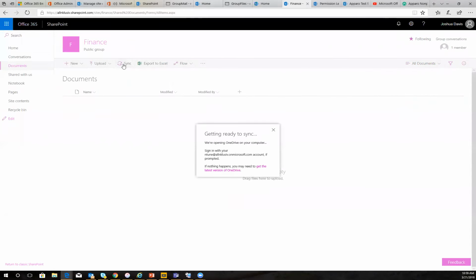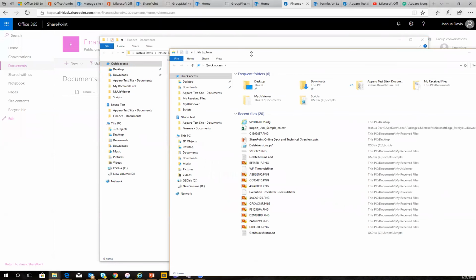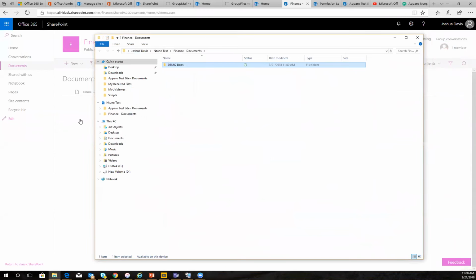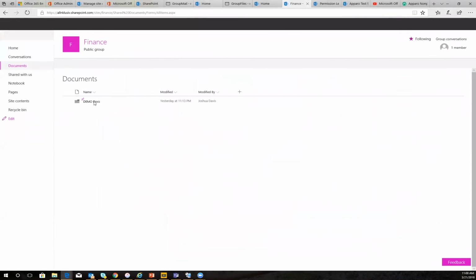Now this is pretty much opening my local OneDrive client. So currently there's nothing in there. So let's say I go ahead and open another File Explorer. Go to the desktop. I'm just going to drop some demo docs inside of my OneDrive here. Once that status is verified, we should go back here. We can now see that our files are now synced.